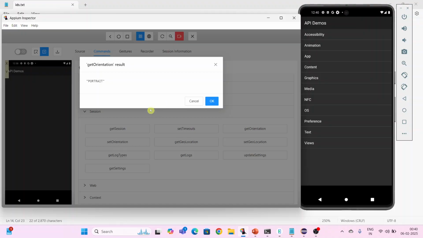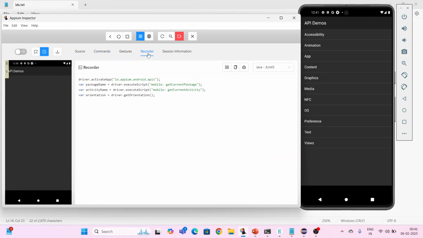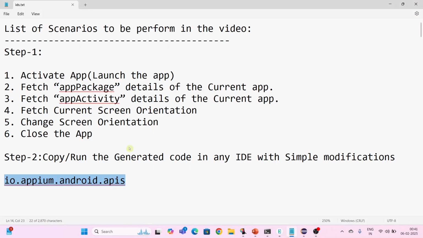Okay, portrait option. So click on the OK. So this action also should be recorded under the recorder option. So it says driver.getOrientation. Okay. Now the fifth scenario, I need to change the orientation, that is from portrait to landscape.